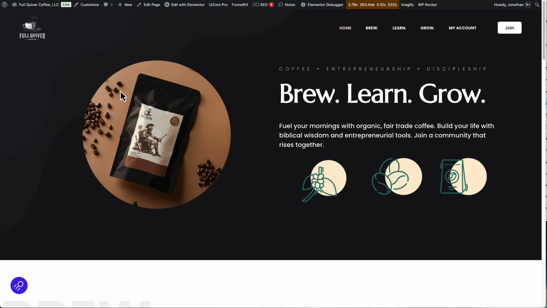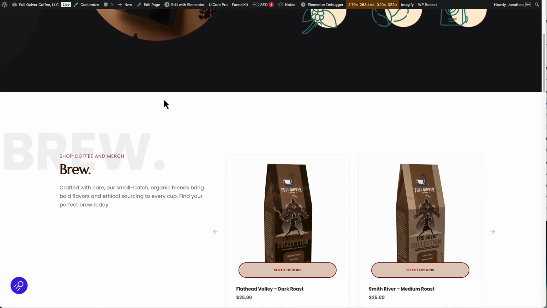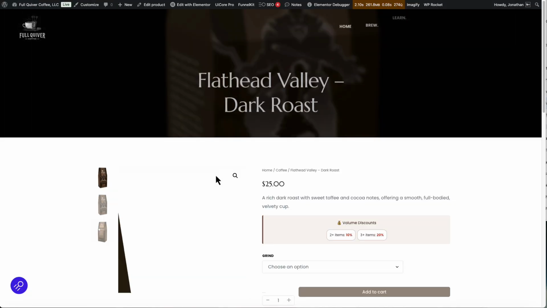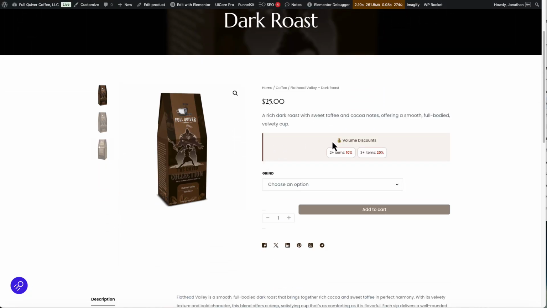So essentially, when I'm on the front end of my website and let's say I want to add this coffee, I'm going to click select options because you can have it ground or you can have it whole bean. My preference is clearly whole bean. So once I click it, it's going to load up the page. I did this. This was the snippet that I had from ChatGPT. It was one of the snippets.